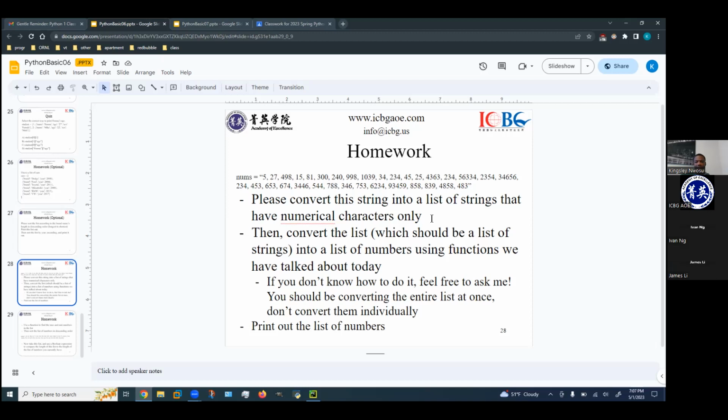Wait, then what's the difference between the first bullet and the second bullet one? The second bullet: convert the list, which should be a list of strings, into a list of numbers using functions we have talked about today. So I'm thinking that when you're doing x.split, you have a list of numbers, but they're still in string form. So for bullet 2, you have to use typecasting to convert the list of strings into a list of numbers.